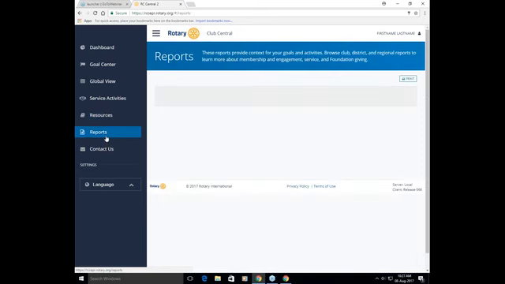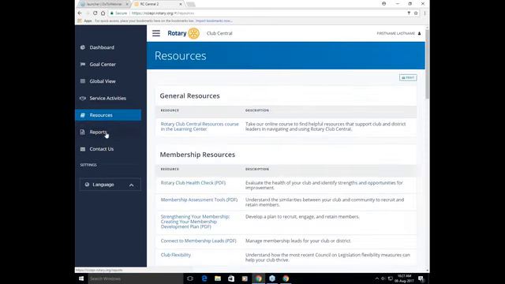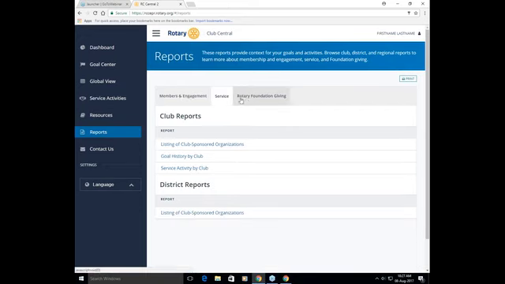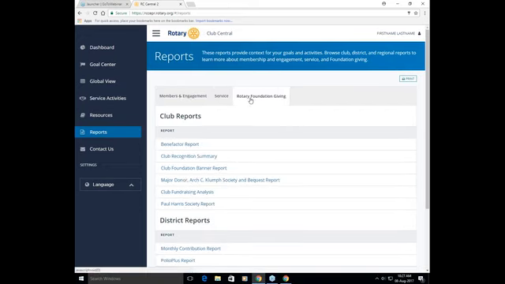Finally, there are some reports located in Rotary Club Central as well. These reports are organized in a manner very similar to the way they were in the previous system, by categories of members and engagement, service, and giving.